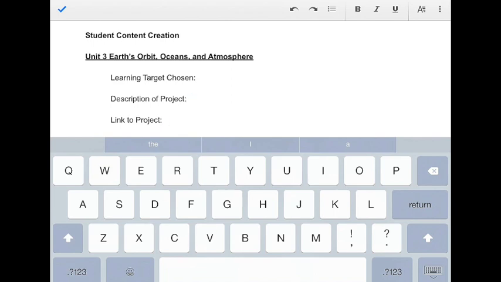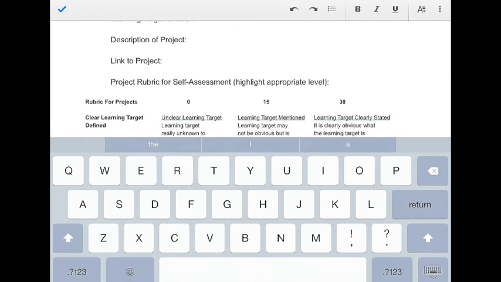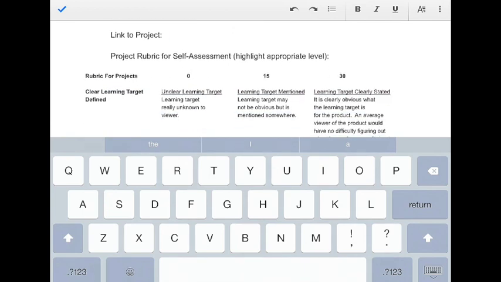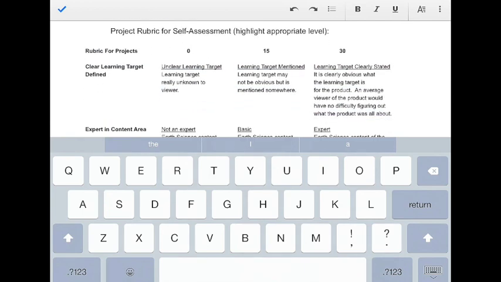Here, link to the project. So whatever you create should have an end result as a link. For example, if it's just a picture, that really won't have a link. So you need to make sure that the end result, like YouTube or EduCreations or ThingLink, has a link that you can paste there so that I can view your project. Then I'd like you to go through this rubric for self-assessment.